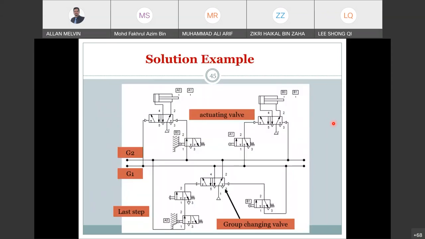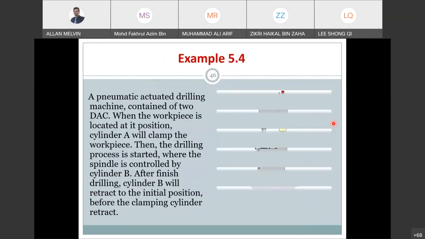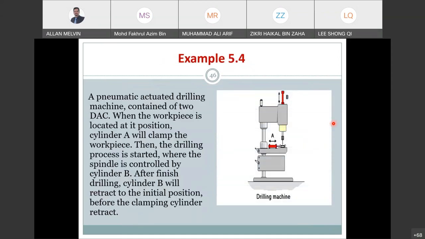Okay, maybe we can continue with the step counter first. We will see one example. So for the example, usually in a test they give it like this. Okay, so your pneumatic actuated drilling machine contains two DAC. So there are two DAC, double acting cylinders, cylinder A and cylinder B.